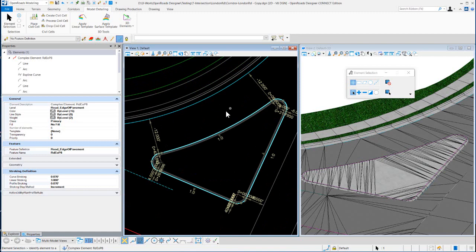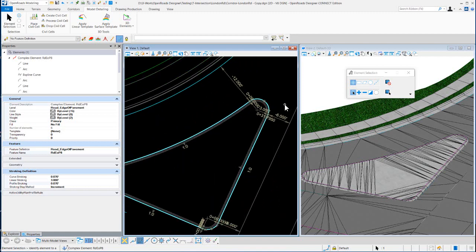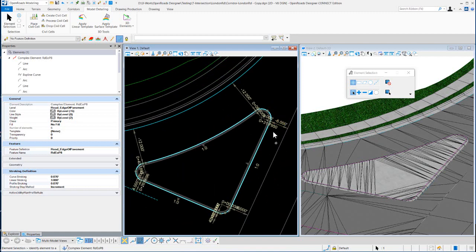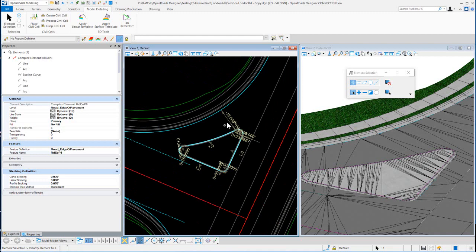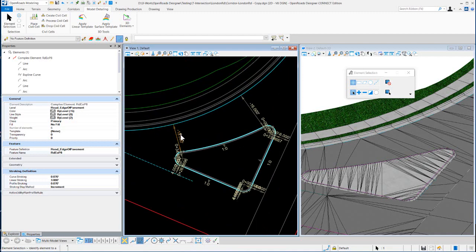So the edit's pretty straightforward. You can change the offsets, any of these offsets, just by selecting that. If I want to make that -16, hit enter. You know, and I could actually come in and change this other side, same thing.